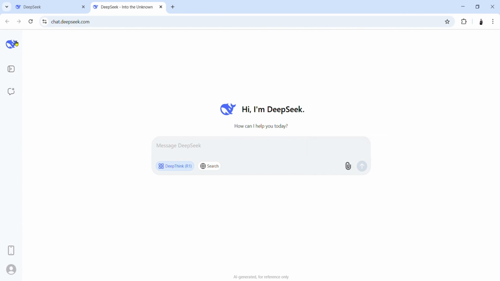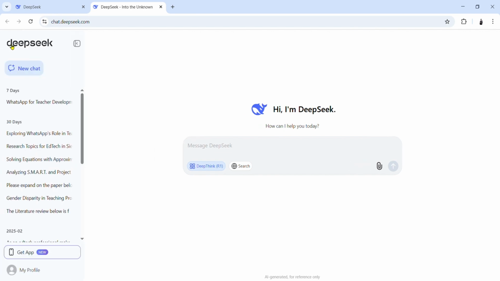Here, when you click on this, you will see all of the things you've asked DeepSeek, all of the messages you've sent to DeepSeek previously. That is if you have been using it before. If you have not been using it, this is the first time, you will not see anything here. The more you ask DeepSeek, the more it stores this information here for you to access the next time.